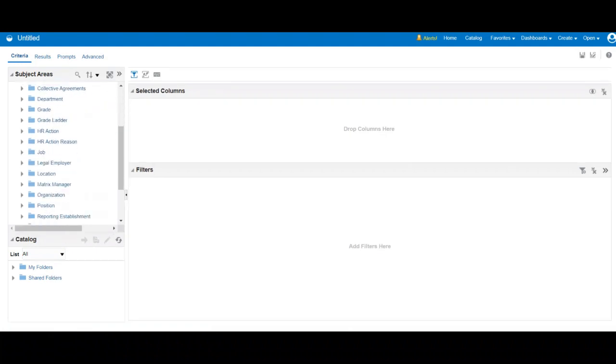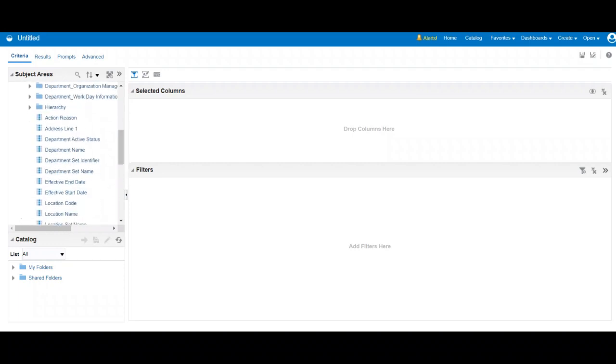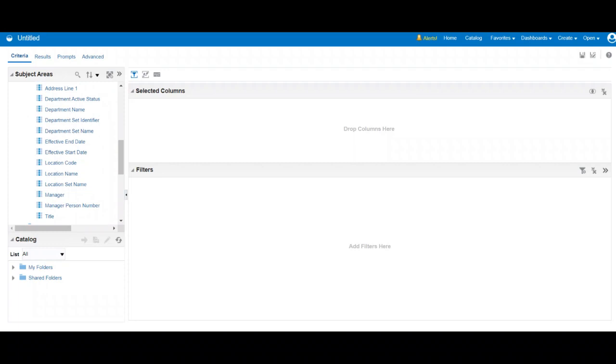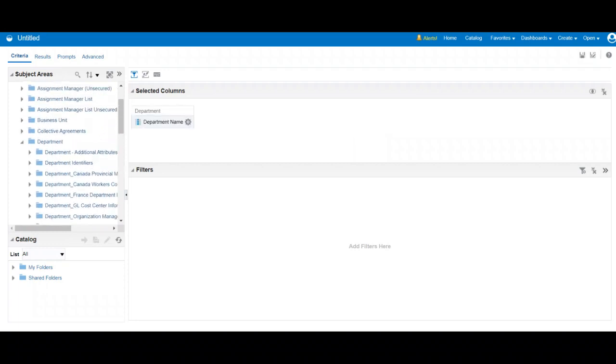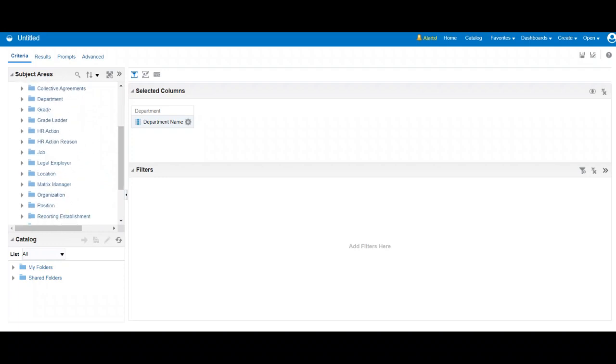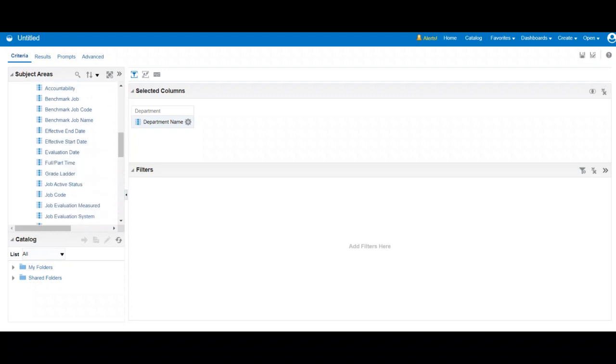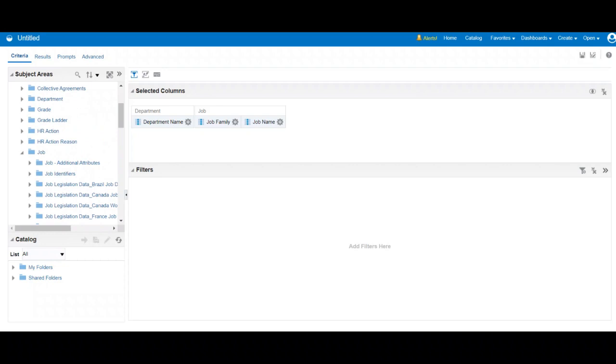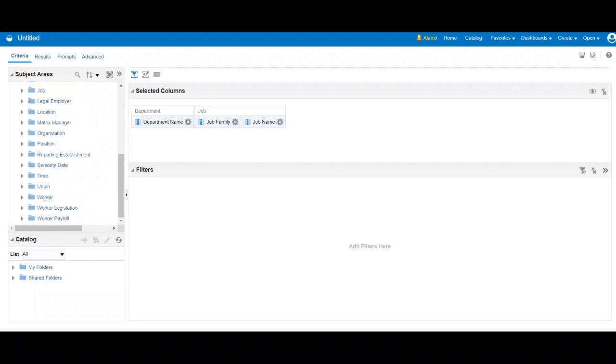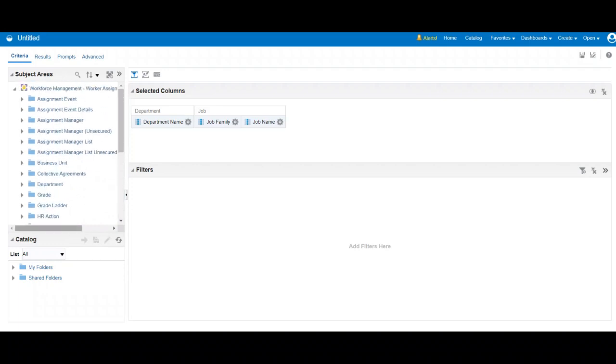So I'm going to choose department. Let us take the department name, and next I'll take the job family name, and then job name also. Let us take job family and job name. And next I am going to take two measures.